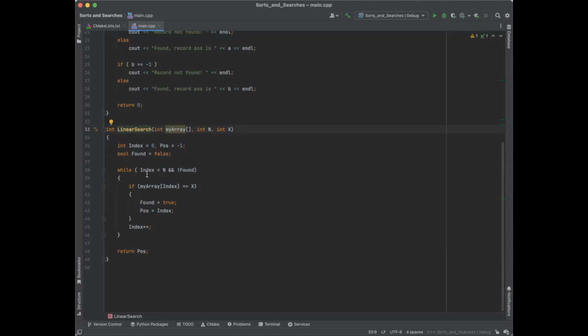Now, this is the main context of the search. While index, which starts at 0, is less than n, which is the number of items, and it's not found. In other words, I'm going to search through the number of items, and as long as it's not found, it's going to continue to do this. I'm going to check with an if statement if array of index equals x. Remember, double equal sign. If it finds it, I set found equals true, so that kicks it out of the while loop, and the position is whatever index is worth.